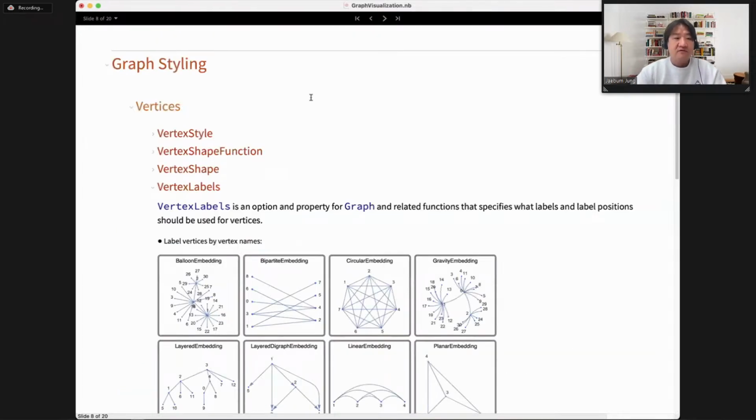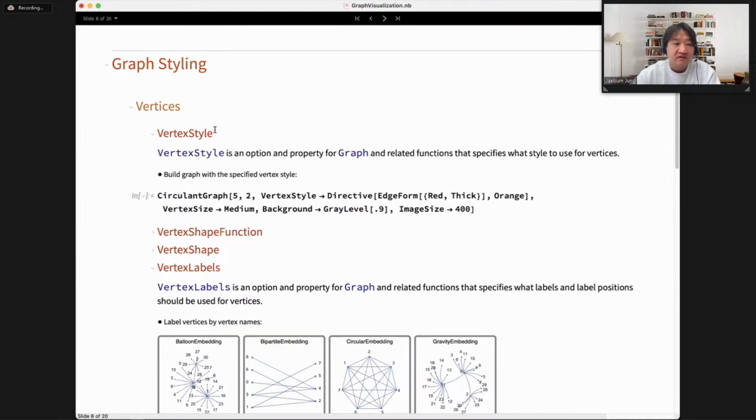And now it's time for styling the graph. I'm going to start with vertices. There are several options you can use to control the style of vertices. The first one is vertex style.